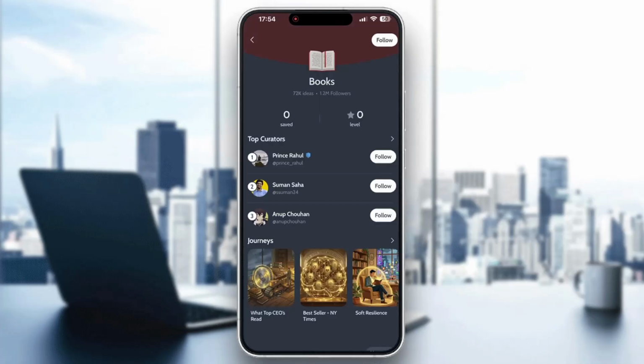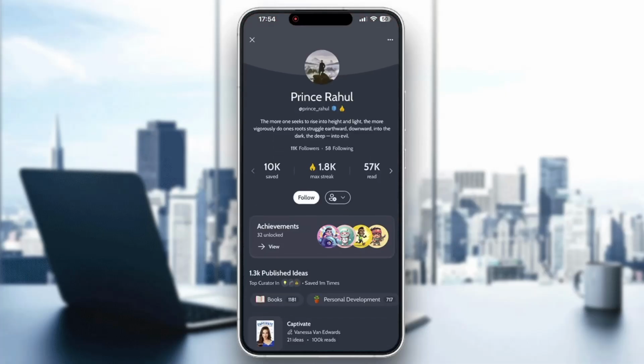From here we can get started finding new curators. As you can see, it says top curators, and let's say you want to open up any of them. If you click on them, it's going to give you the option to follow them. If you want to follow them, just click the follow button. It's going to start following them, and now you're going to be getting their ideas on your home page, from where you can interact with them and so on.